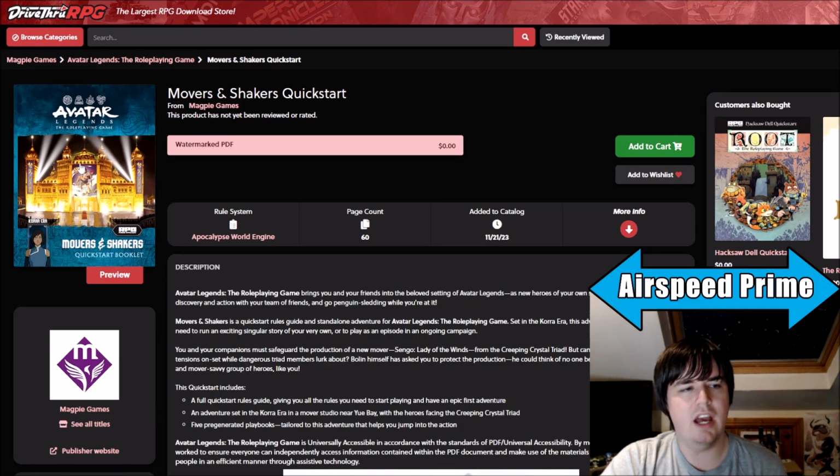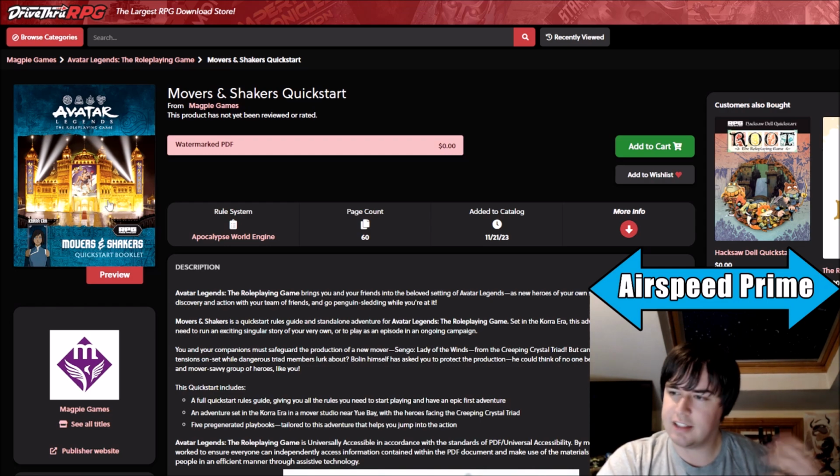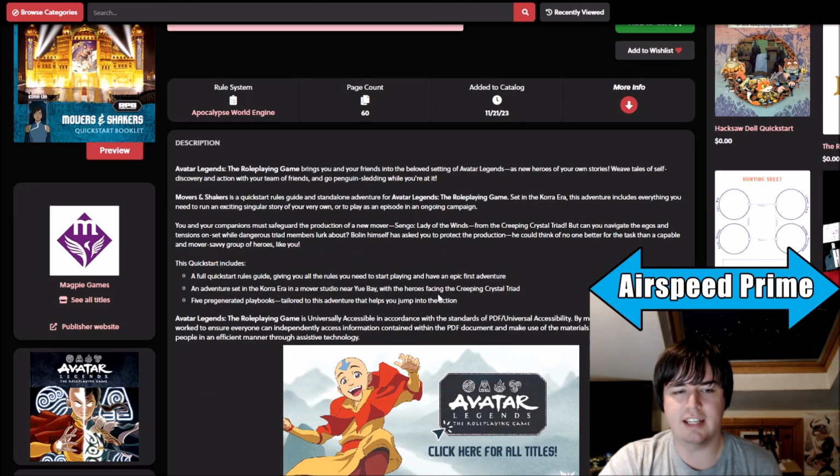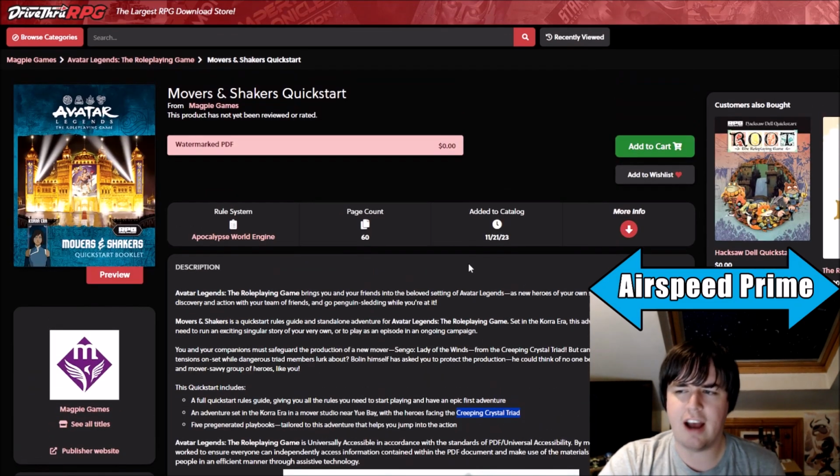So this is both a quick start guide for playing the Avatar Legends RPG, but it also includes the specific Korra era adventure Movers and Shakers, which is actually quite interesting, as it includes stuff about movie stars, like issues on set, as well as some triad stuff being involved here. Like it says here, the Creeping Crystals are involved. One of the Creeping Crystals lieutenants is here. So there's a little bit of extra lore here. The adventures never have too much, but it's definitely worth grabbing for completely free here. Because obviously if you missed it for Free RPG Day, here it is available.